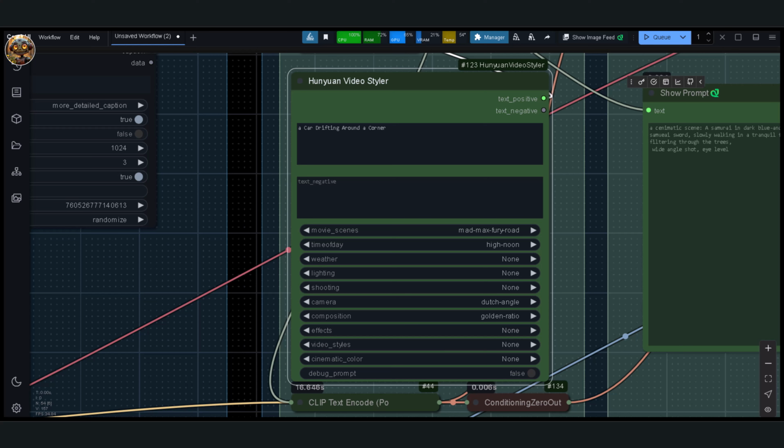Finally, I'll pick a video style to tie everything together. For this one, I'll go with sports action. It's a high-energy choice, and it should complement the fast-paced feel of the drifting car.